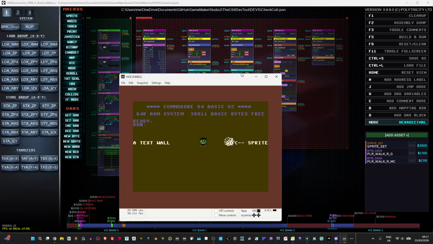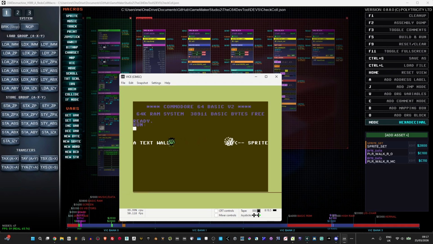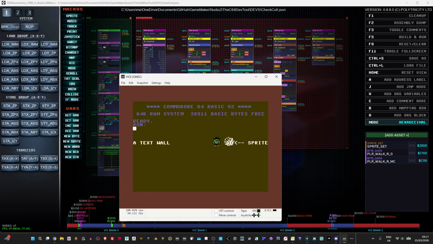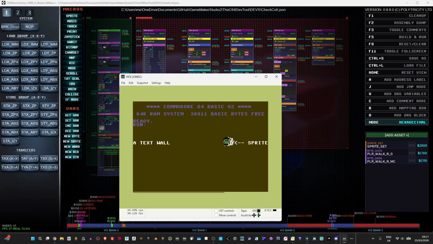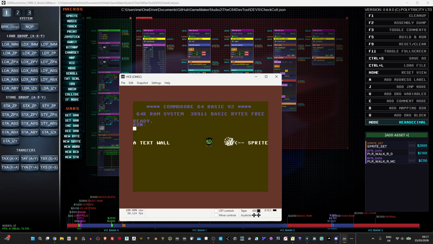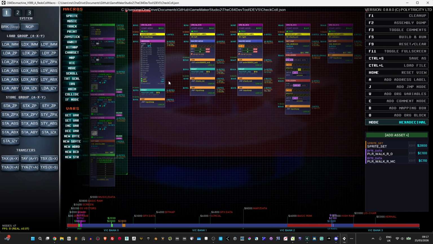Hey guys, what we've got here is a little collision test between text and sprites. Basically the border will change to yellow if you're colliding with one of these, and it all works quite nicely. The border will be red and then turns yellow. So let me show you how that works.